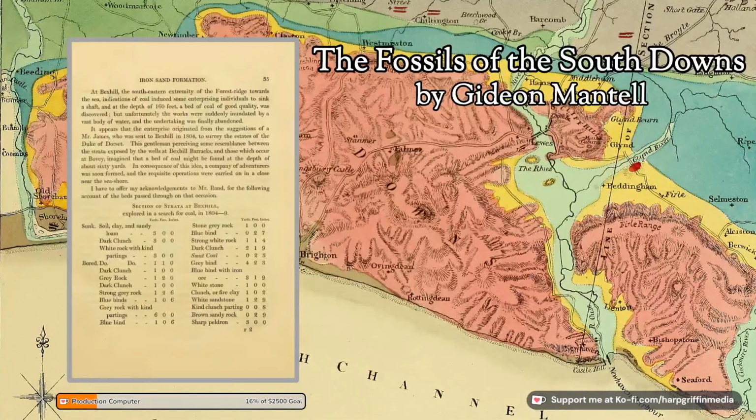Stone gray rock, 1 yard. Blue bind, 2 feet 7 inches. Strong white rock, 1 yard 1 foot 4 inches. Dark clunch, 2 yards 1 foot 9 inches. Smut coal, 2 feet 3 inches. Gray bind, 4 yards 2 feet 3 inches. Blue bind with iron ore, 3 yards 1 foot 9 inches.